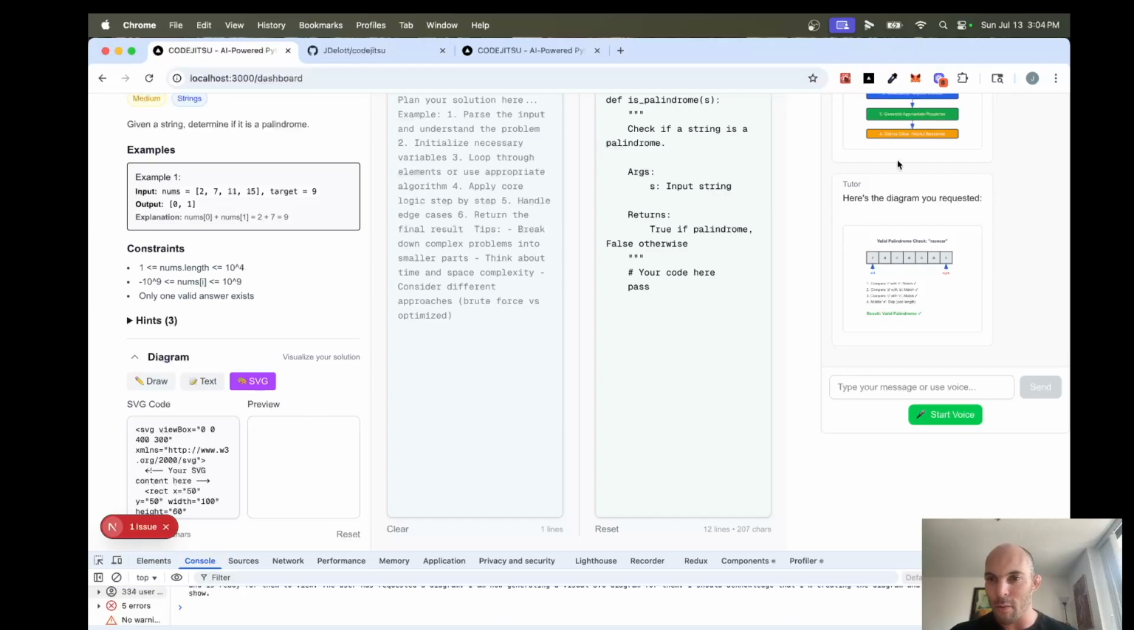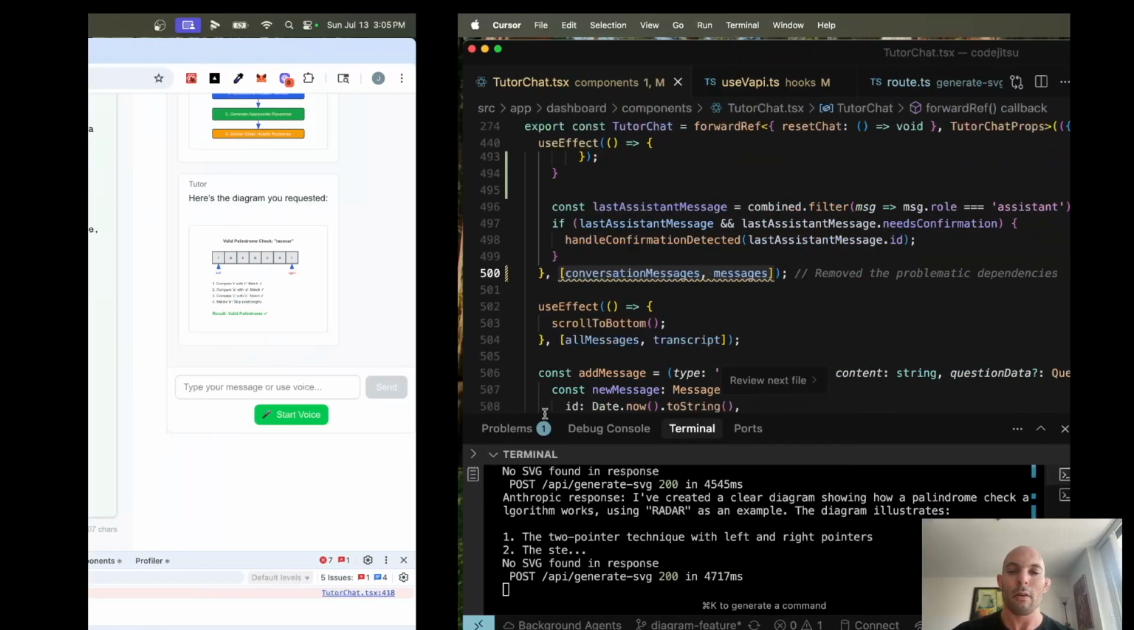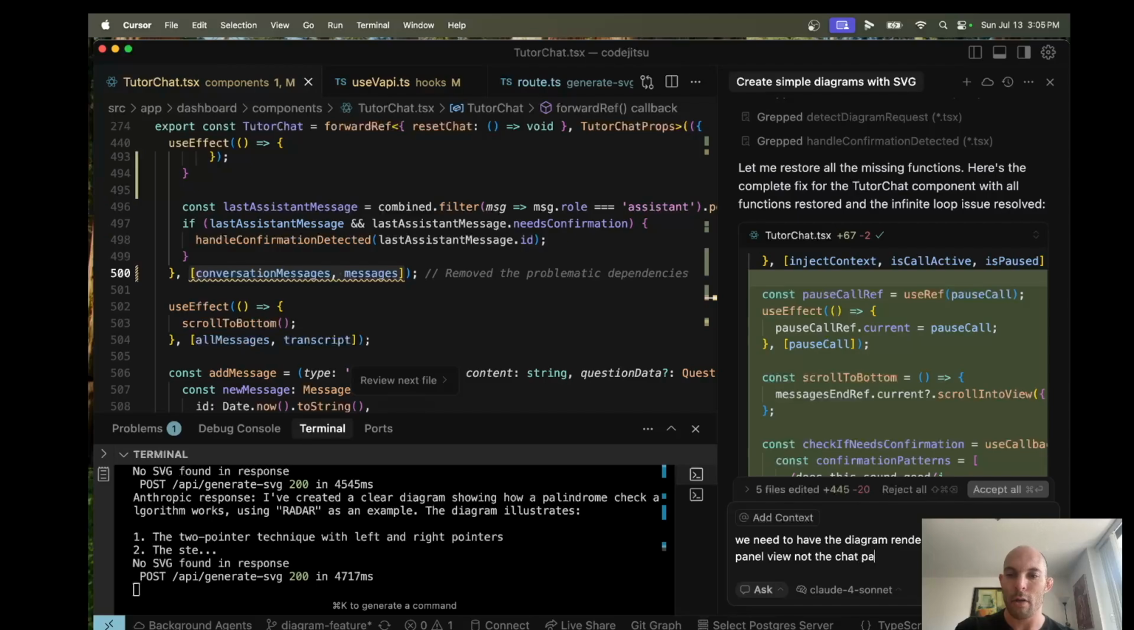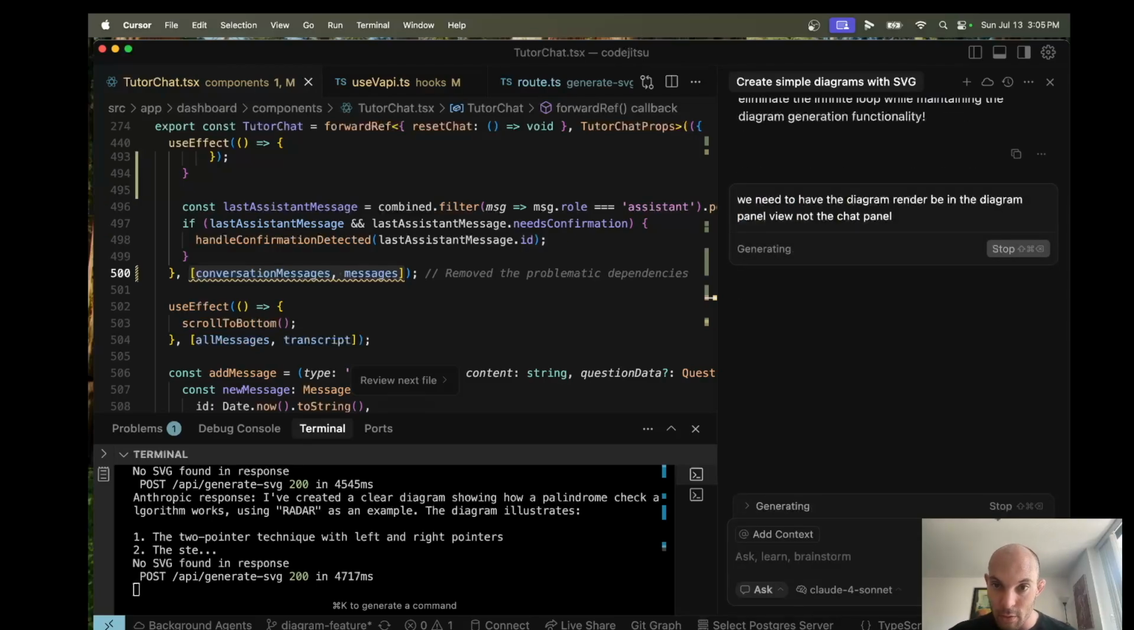I mean, it's plain and simple. We don't need the diagrams to be in the chat. That's what's messing it up. So yeah, it needs to be in the actual diagram panel. We need to have the diagram render in the diagram panel view, not the chat panel. Should have fixed that earlier, but trying to merge those two things together is a mess.